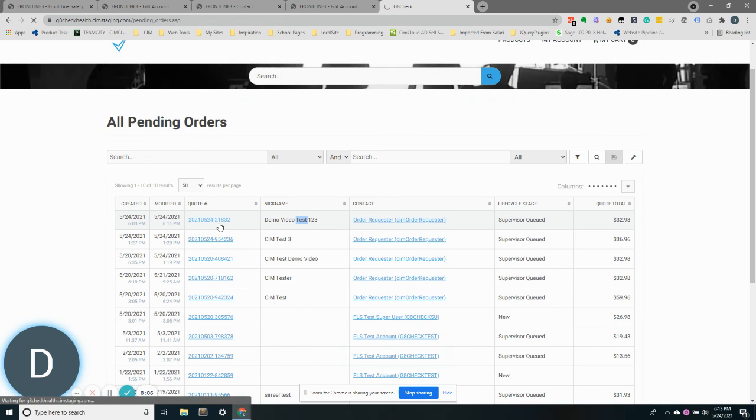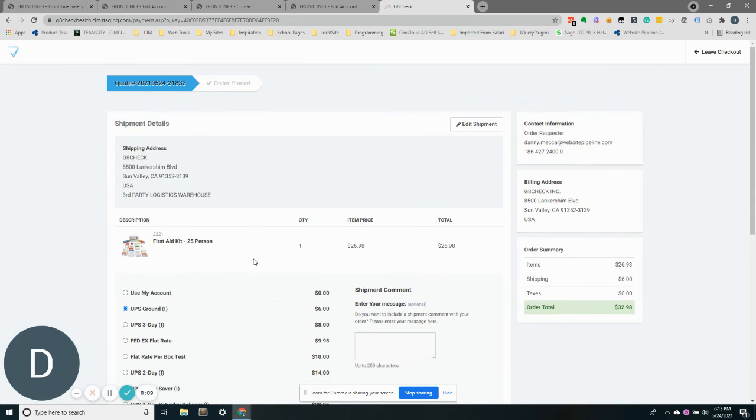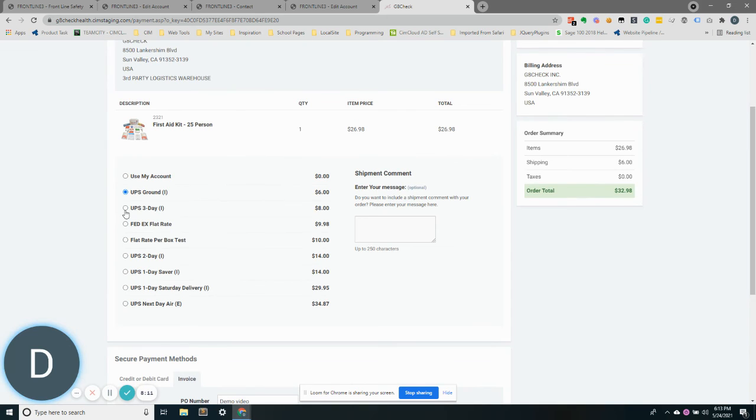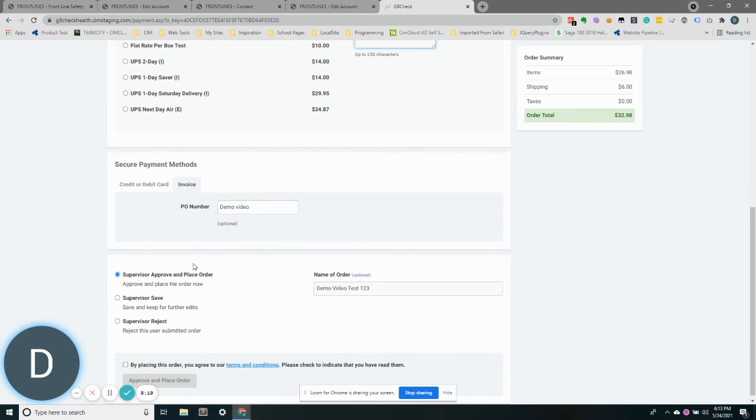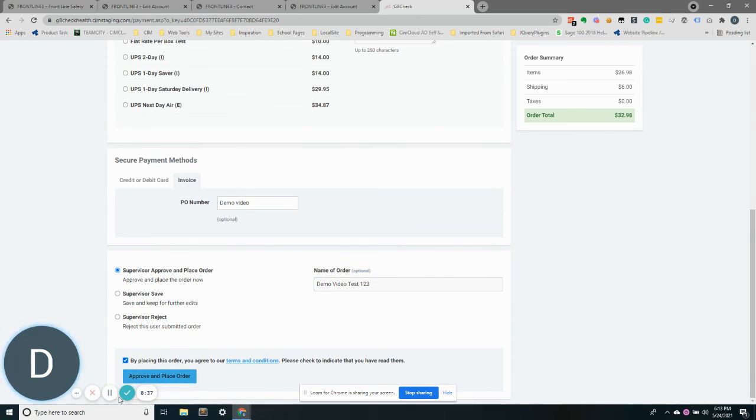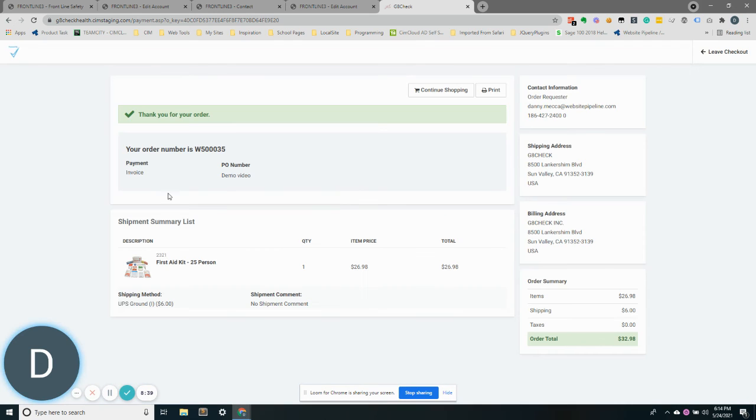I'm going to click on the quote number here, and it's going to take me right to the payment page to process this order. So say I could change the shipping method if I wanted to, change the shipment comments. I could change the payment method if I had the credit card information saved and that's what they wanted. And I could change the name of the order if I wanted to, and then I can also approve or reject or save this order. So as that supervisor, I can just come in here and say, hey, let's approve this order and let's place it. So all I have to do is click approve and place, and this order is now fulfilled.